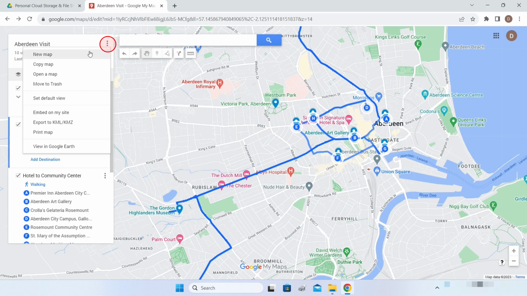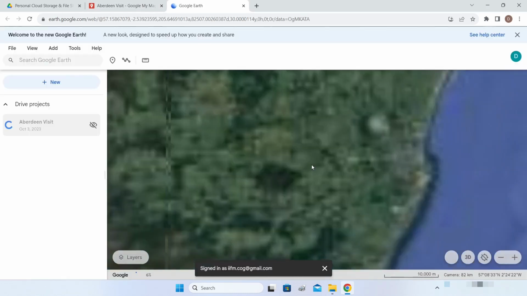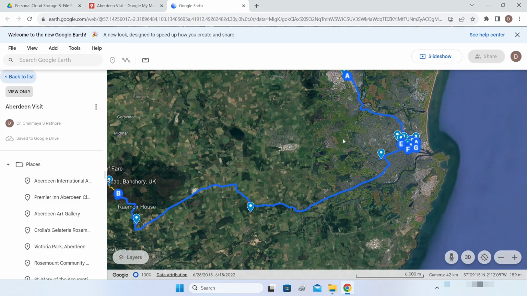What you can also do is to view this map on Google Earth. So you can just come here and click on Google Earth, and this will be opened in the online version of Google Earth if you wanted to create a tour or create a slideshow.